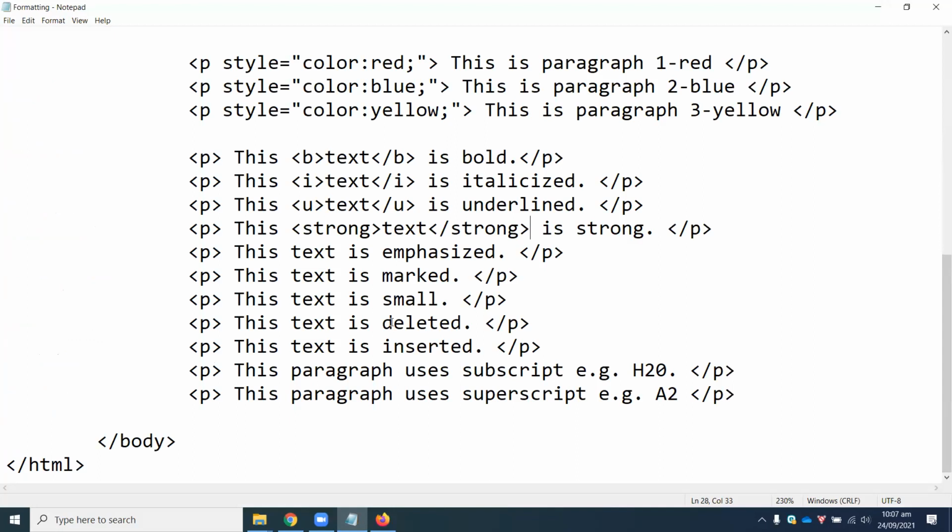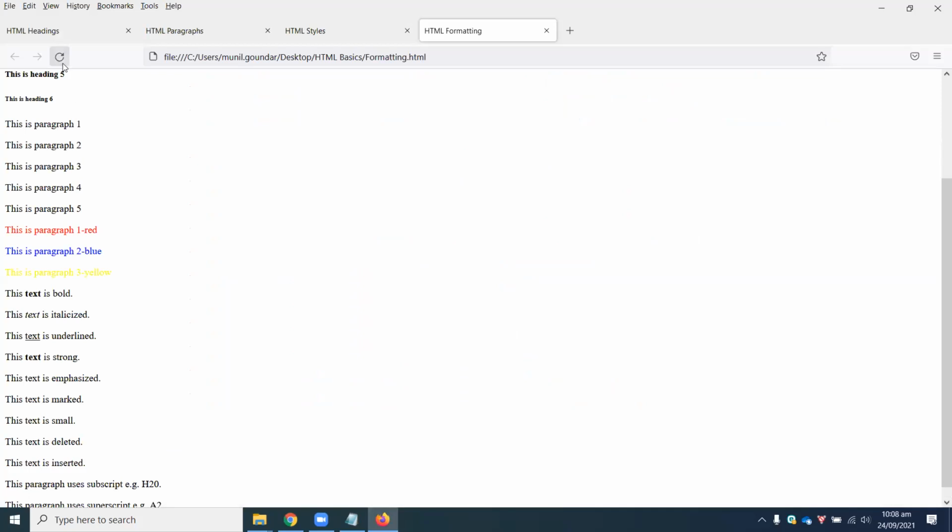Now next up, this text is emphasized. For emphasize, you have an opening em tag, and then a closing em tag. Control S to save, refresh. Now the em tag, or emphasize tag, and the I tag are the same thing. People find it easy to use them at different times. The I tag is not used anymore just because the emphasize tag does the same thing.